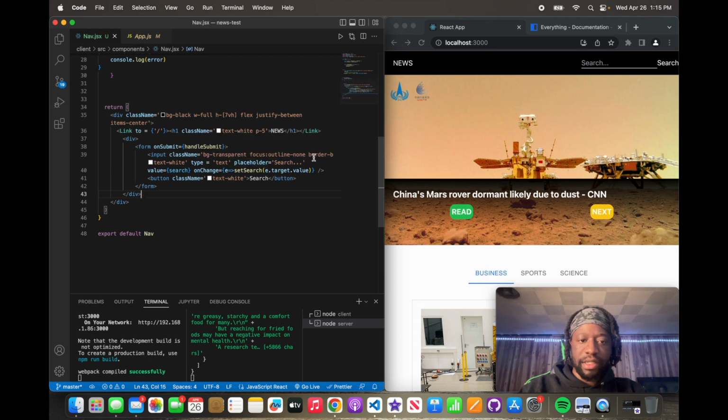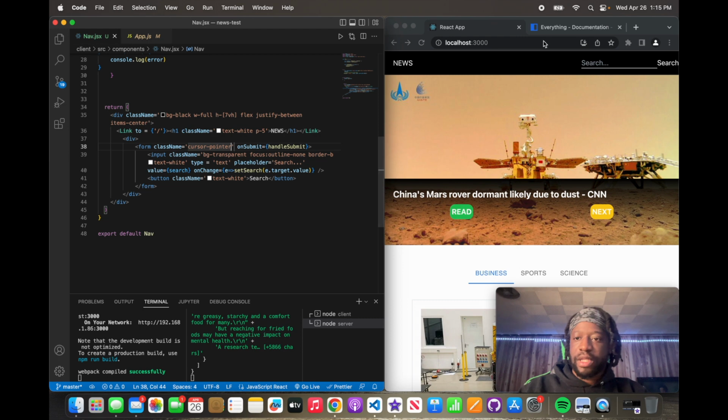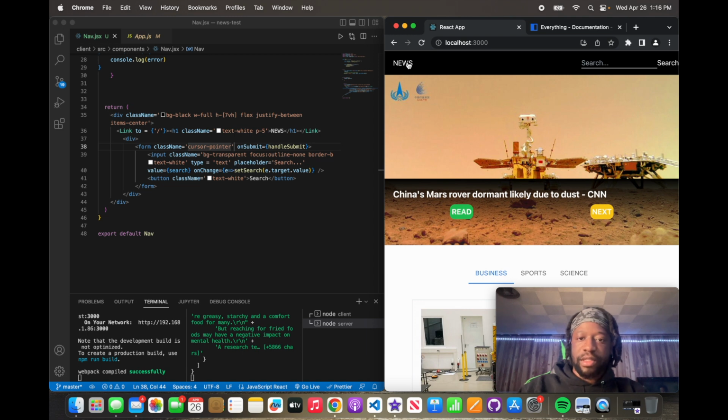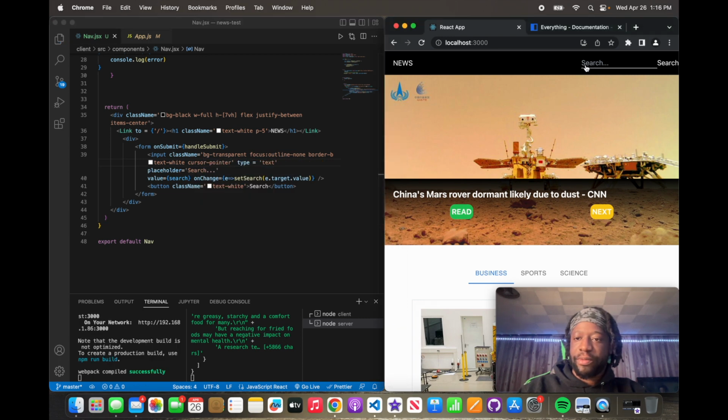We can also say for the form, we'll just give it a class name and say cursor pointer. So that way if we come here, as you can see, it gives us that pointer. Actually, let's leave it here, and let's just use it as input. So let's say cursor pointer. Yep, so that way the whole input you can point. So that works. You can do the same thing for news. So we're good with that.